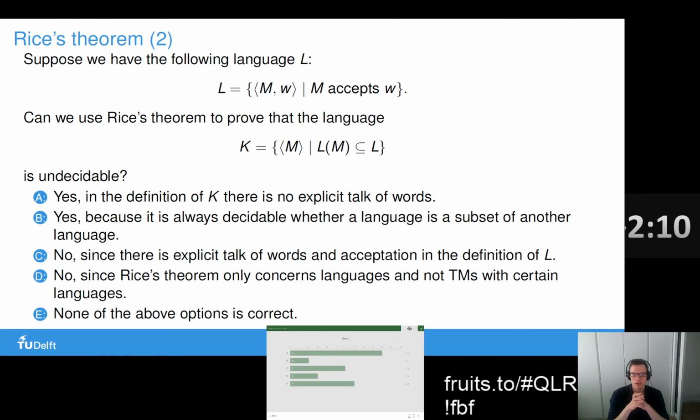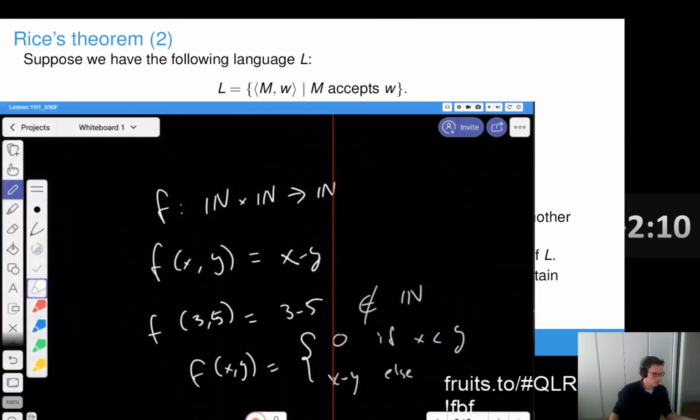So it must be answer A or B, or if they contain a mistake, then it must be answer E. Well, let's take a look. Answer A, yes, in the definition of K there is no explicit talk of words, but that is not a requirement. Consider, for example, and let me see if I can set up my tablet again. Does this work? Yeah, my tablet went into lock screen mode, but there we go.